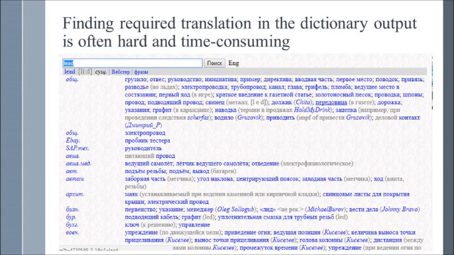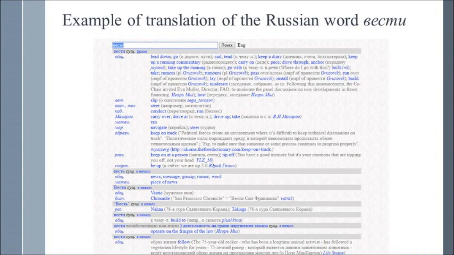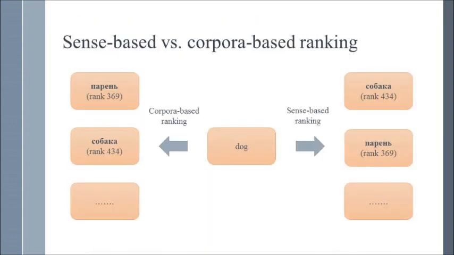There are about 1,500 translations, among which the user has to find the one most relevant to the specific discourse situation. The screenshot on this slide shows only the first page of the dictionary output. This is another screenshot demonstrating results of requesting English translations for the Russian word «вести».